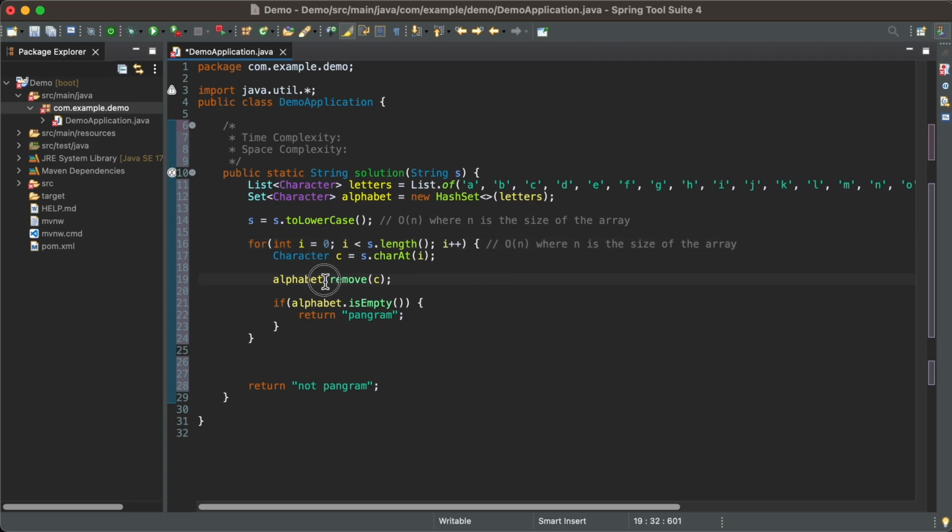And what about this method? What's the runtime of our remove? So the way sets work, the implementation is O of 1. Anytime you remove an element from a set, it's a constant operation. It's an O of 1 operation. Same thing with is empty. This is an O of 1 operation.